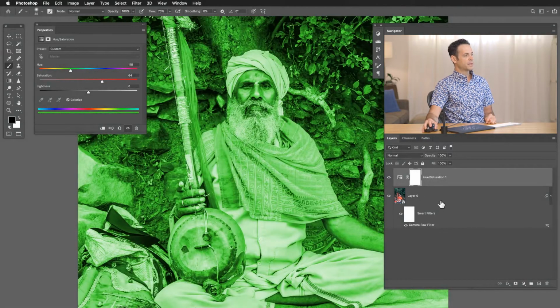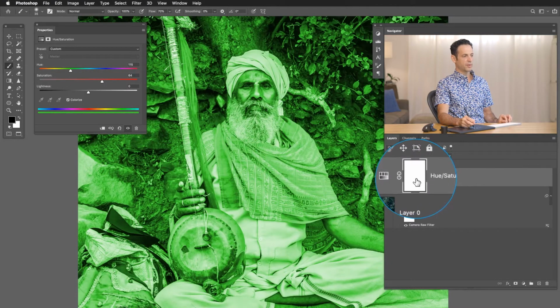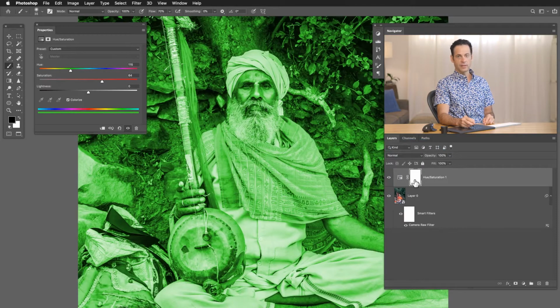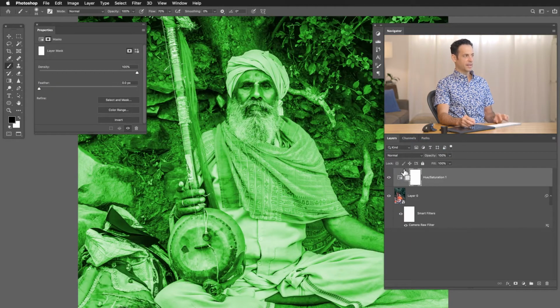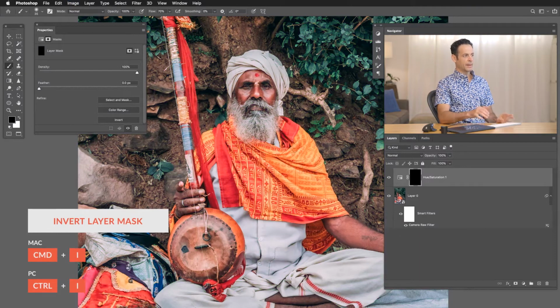Now at this point, it's literally just going to color your entire image that color. So if you didn't want your entire image that color, what you would want to do is paint on your layer mask. As you can see, by default, it comes with a white layer mask. That's going to mean that the entire layer is visible. If I click on my layer mask and hit Control or Command I, that just inverts my layer mask. So now it's completely invisible.